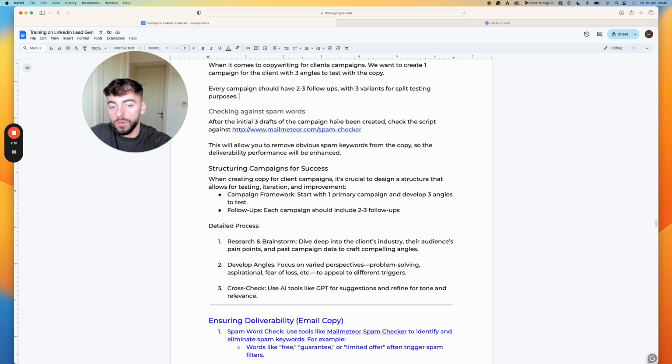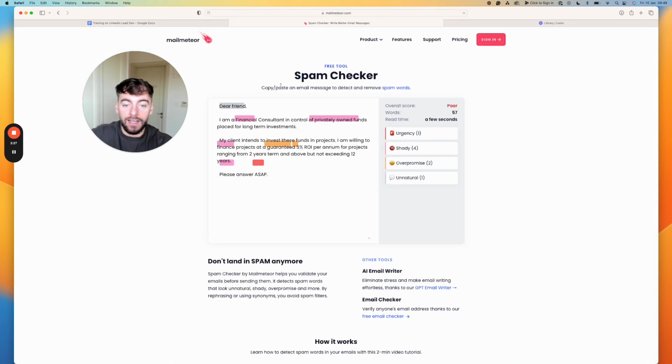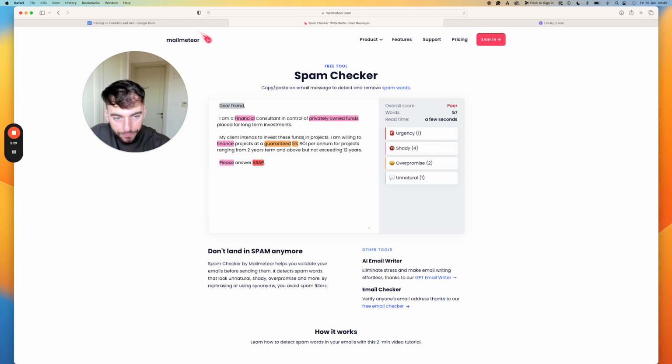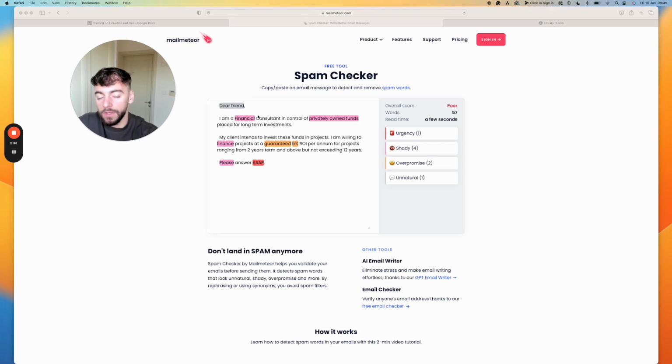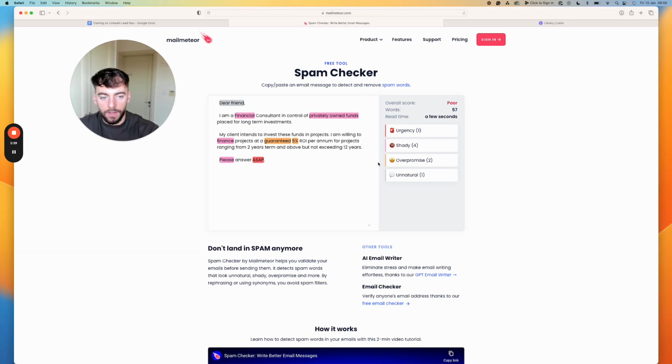Checking against spam words. Once again, this is more important for the email side of things, but it's worth mentioning now just so you're aware of it. There's actually a tool that you can put your copy into. So let's say I just created this email and it will tell us exactly what the spam words are in this email. Okay, so this is more likely to get picked up by the spam filters and it doesn't look as good to the client. Okay, so you can see that, for example, this thing saying ASAP isn't good, right? If I remove that, the score will increase.